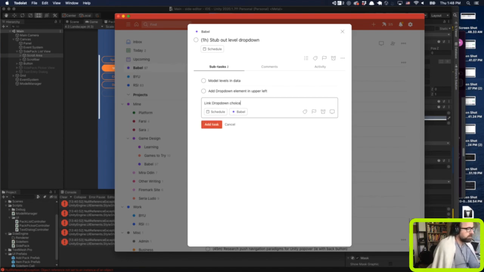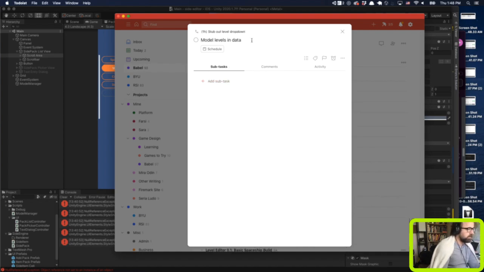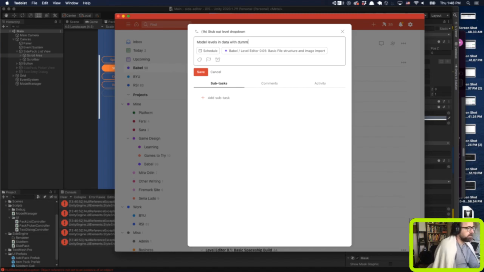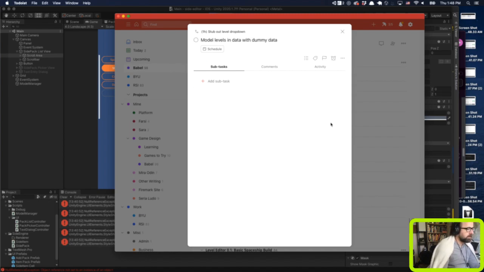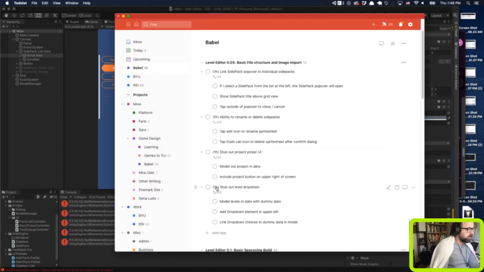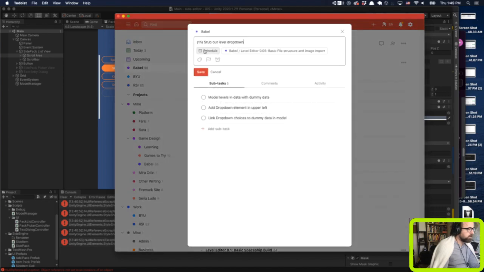drop down choices to dummy data in model. So I'm going to do that with dummy data. Okay, and honestly, that one is probably going to take a little bit longer, so I'm going to say 1 hour and 30 minutes.